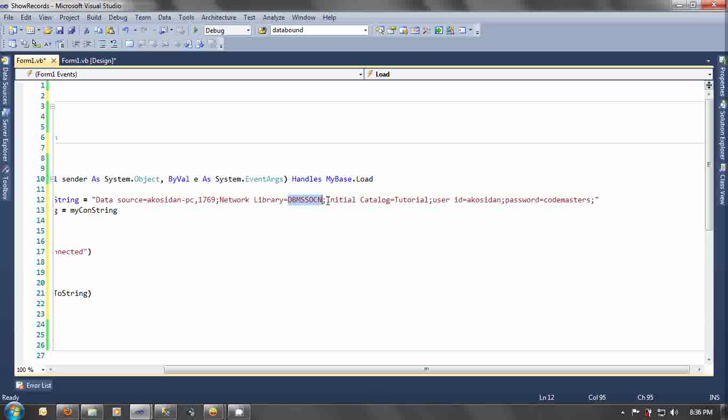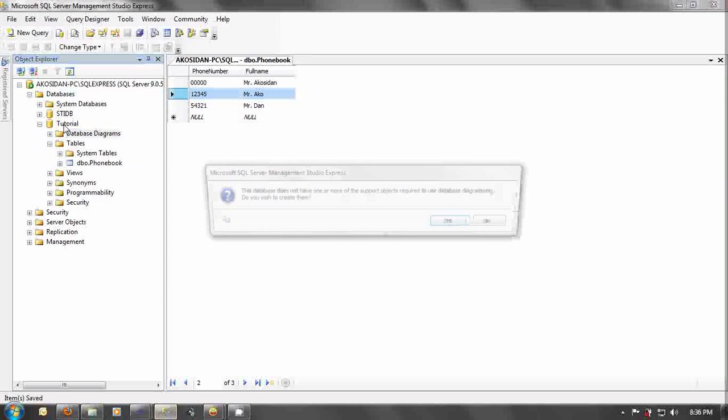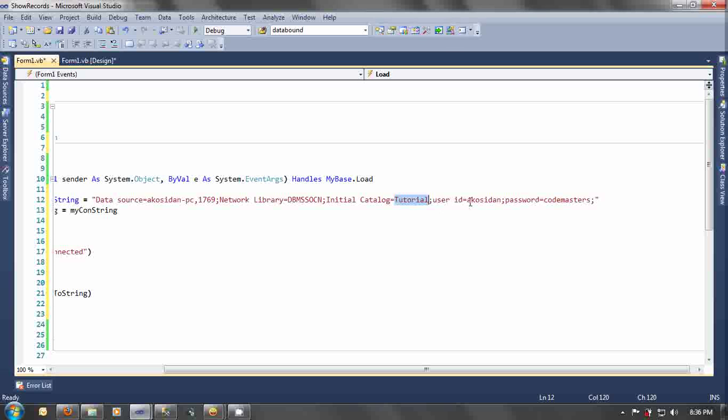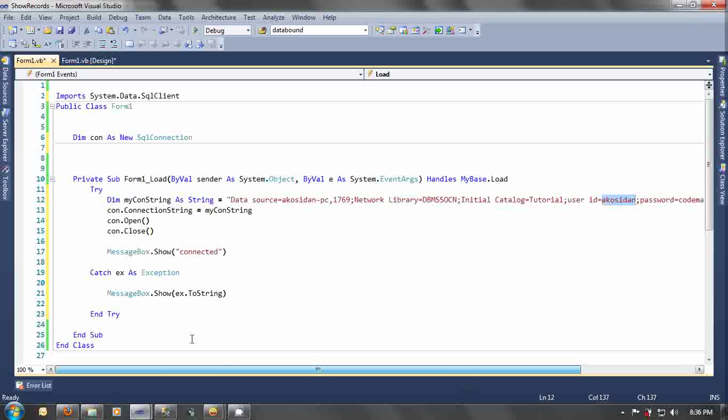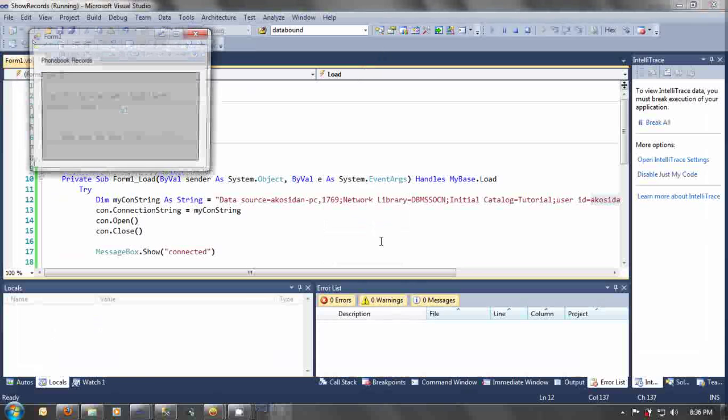And then initial catalog is my database name. As you can see in here, my database is tutorial. And then my user ID is just input by me. Okay, and then let's check if our program connects to our database. Okay, it's connected, so it is available.